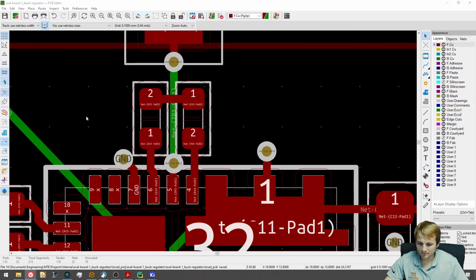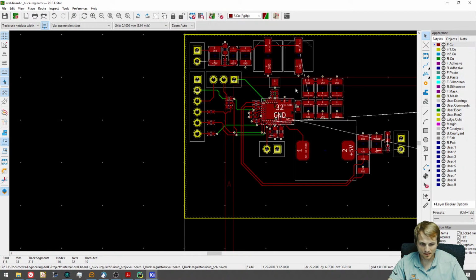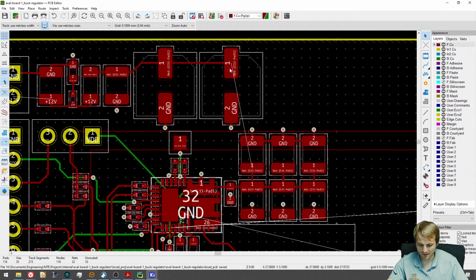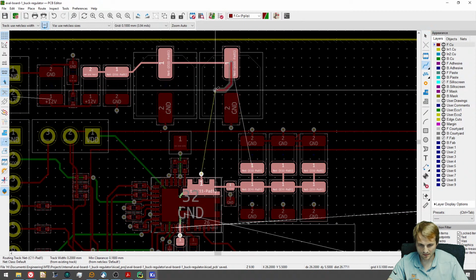Okay. There's that test point. We can connect our power.